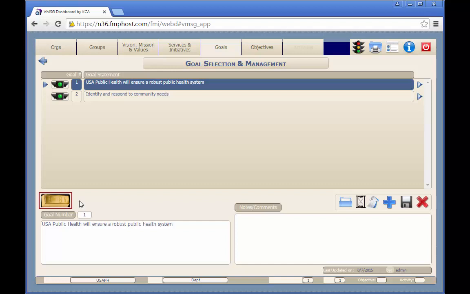The status flag can be set by clicking on the traffic light on the bottom half of the screen. Each click will advance the color from red to yellow to green to gold. Once you get to the desired color, click the Save button. Notes are typically entered anytime the status of a goal has changed.